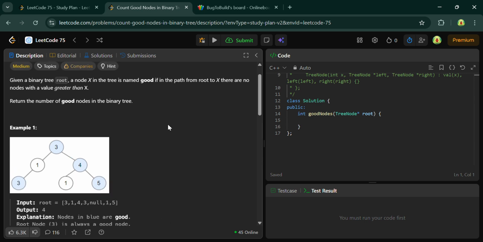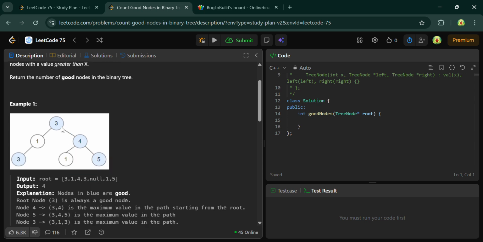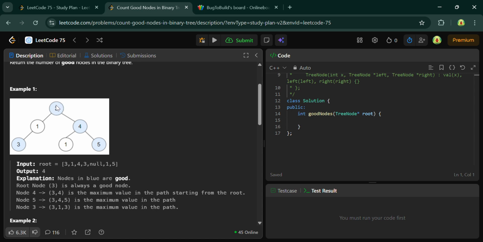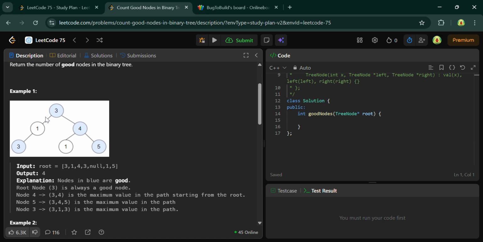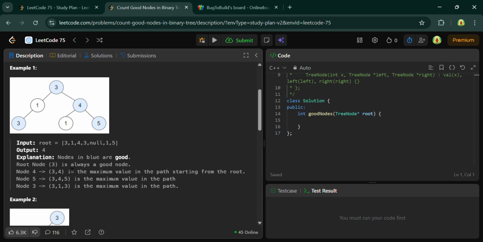So what are the good nodes? Here 3 is already a good node because the starting node is always good. After this, there is the pair 3 and 4. What is the maximum value? 4. So 4 is also good. Then 3, 4, 5: which one is the greatest, I mean the maximum number? 5. So 5 is the greatest value in the path.